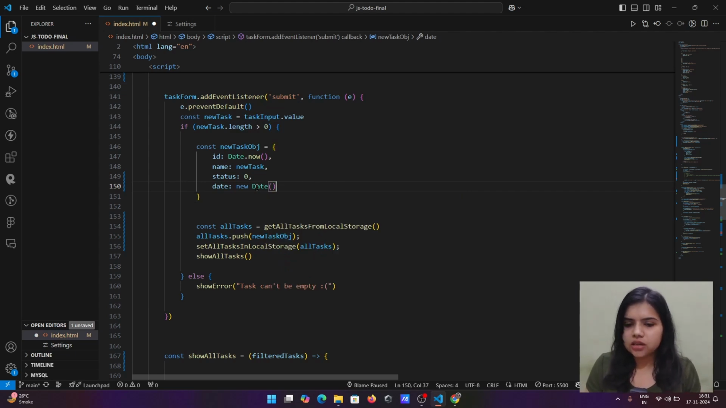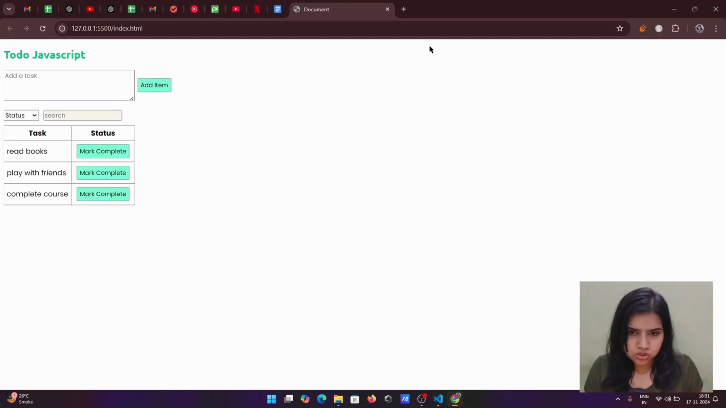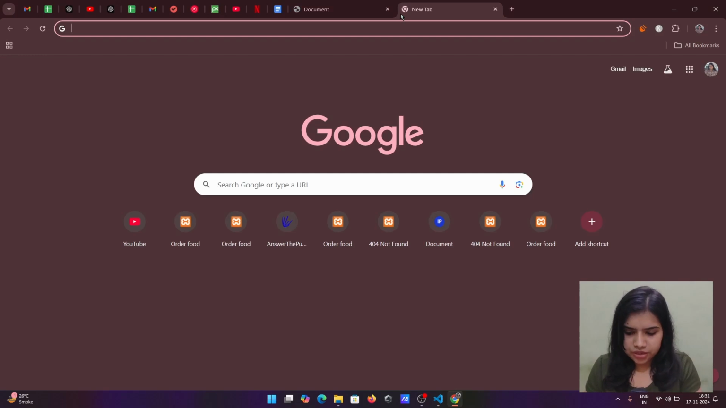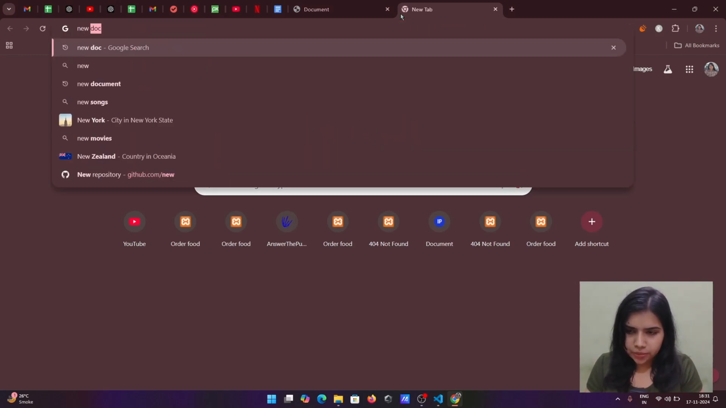Here, I have just initialized a new date. If I want to get this date into a particular format, if I want to make it short, if I want to make it a long date, there are various things I can do. And I'll just show you on the browser the capabilities of this new Date.